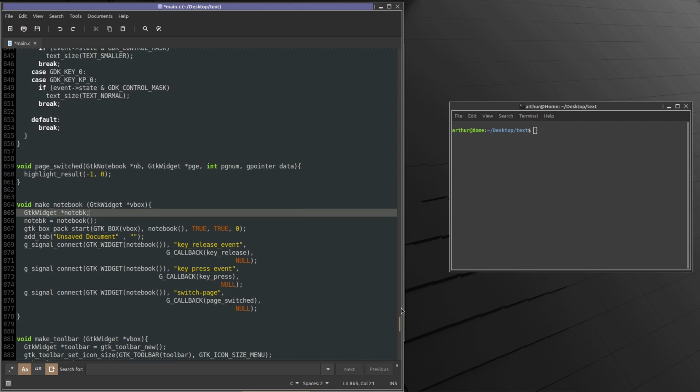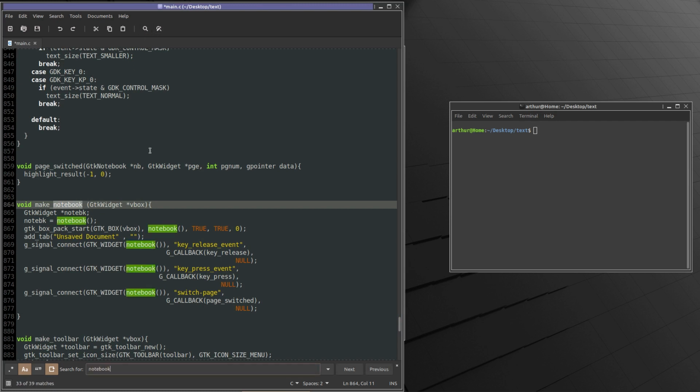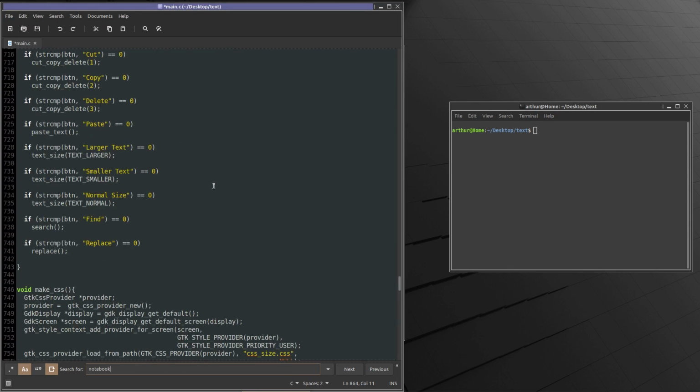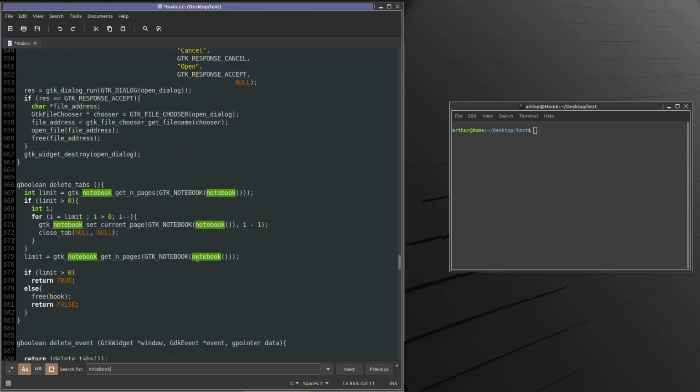So yeah, when it came to doing it, what I ended up doing was a search for the word notebook and then copy and pasted the function call in place of notebook and any of the functions that had that. So these used to just be notebook, now they're the function call to get the notebook.